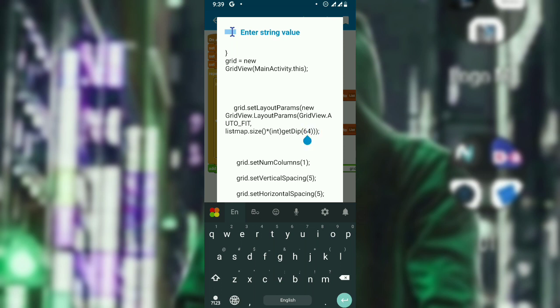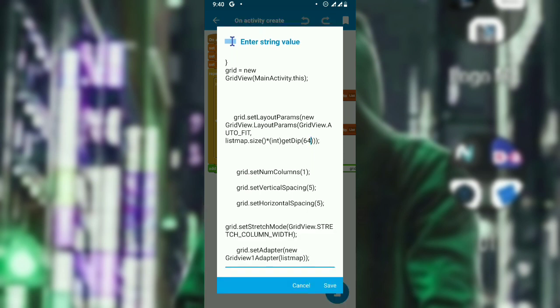But if you want to change the width of the list, please use this one, 64. Increase or decrease. If you want more length, please try to increase 64, 65, 60. If you want less width, I mean the maximum number of things you are implementing, please try to decrease. So these are the few things you have to understand about the grid view.